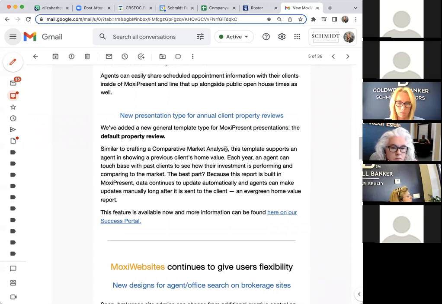If you have sold my home, or I'm sorry, now I've bought a new home from you, I want to know what my value is next year and the year after that and the year after that compared to the current market, right? So here's what this does. It actually lets you do a property review for your existing clients. And the great news is there's nothing new to learn. It's just when you go in and select your presentation type, it will now have a new option showcase for you in addition to listing, buyer tour, and buyer and seller. It's going to be called default property review.